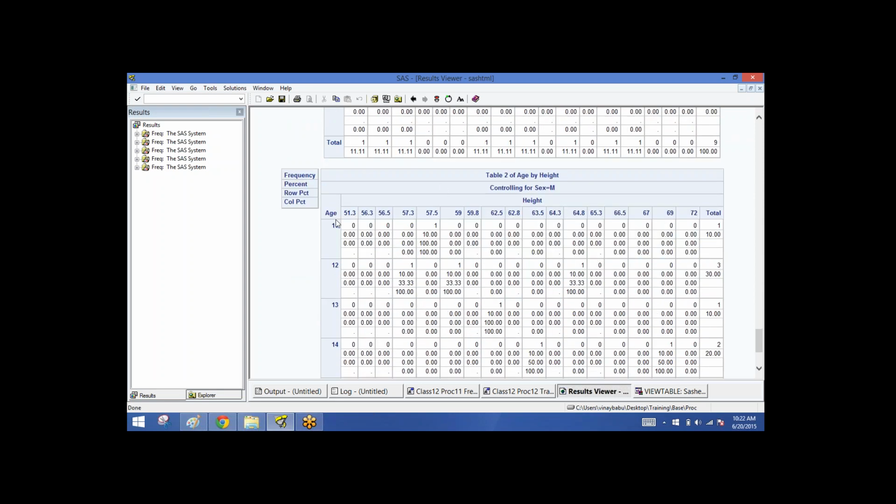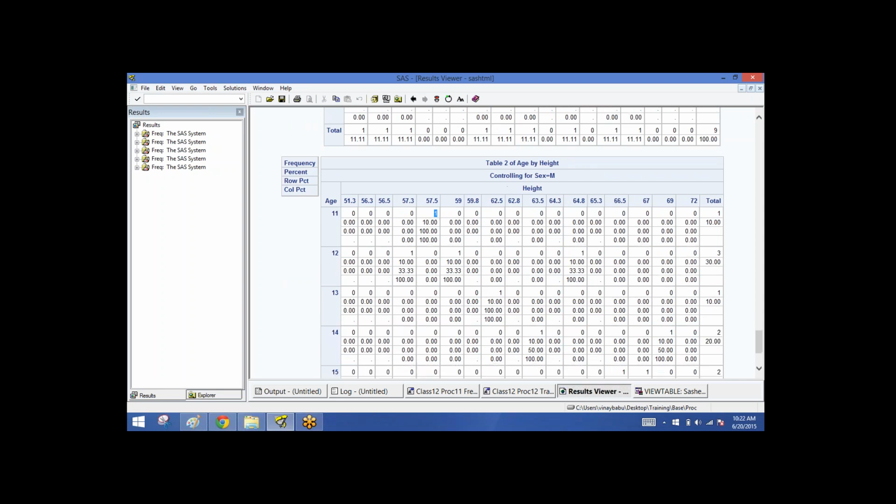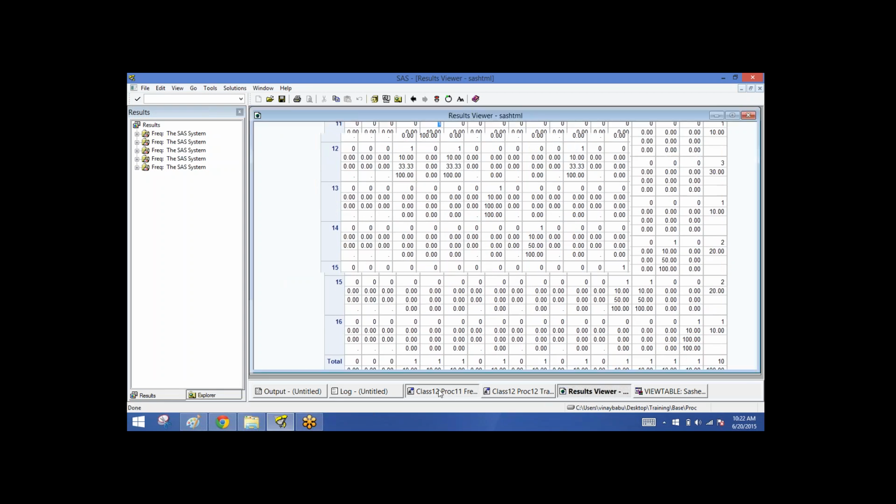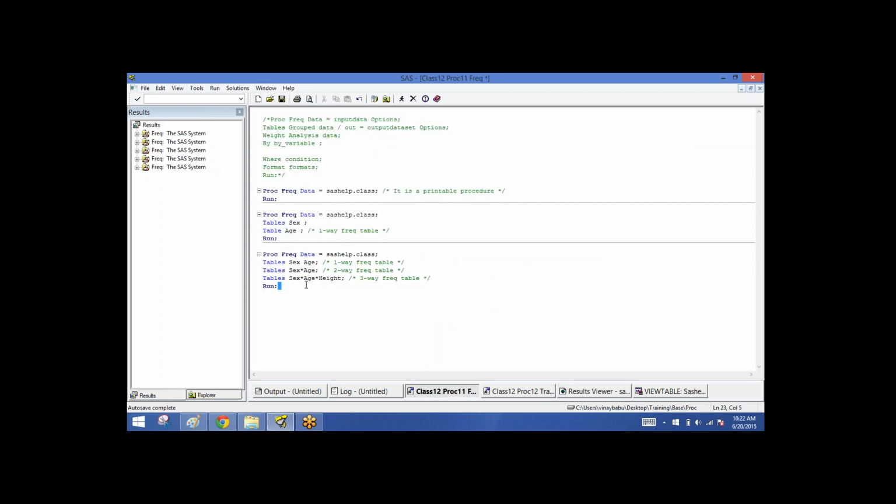So how many male with age 11 and height 51.3 are present? 0. How many people with age 11 and 57.5 are present? 1. So it calculates those. So this is called three-way frequency table. All we are doing is counts.